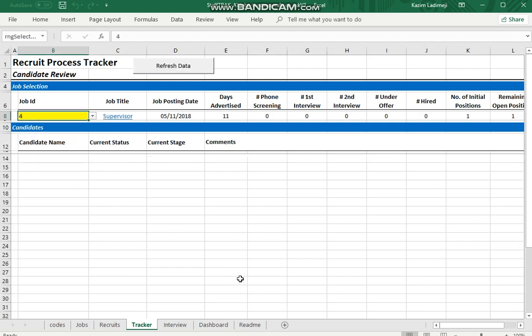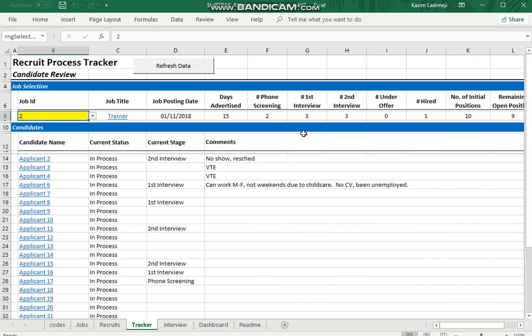That's what this stage is for. And you can make really good decisions about this. If we look at something like number 2, quite a few. You've got 2 at phone screening stage, 3 at first interview stage, 2 at second interview stage. So if you're being pressurized by your boss as to how things are going, you've got an instant snapshot answer. You know, I'm in control of this position.